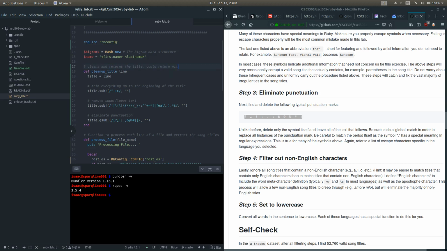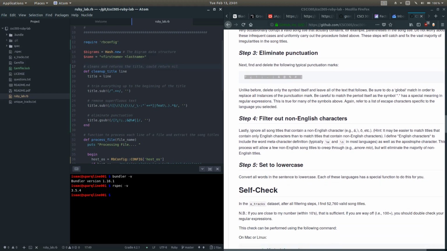All right. So now we go and look here, and we have to filter out non-English characters, right? So we need to ignore anything that has umlauts and all sorts of other accents, etc. That's not part of what we want. So it says here that it may be easier to match titles that contain only English characters than to match titles that contain non-English characters. So I define English characters to include the metacharacter definition \W\S in most languages, as well as the apostrophe character. Probably should also include decimal digits, just in case. So let's go through and we'll handle that.